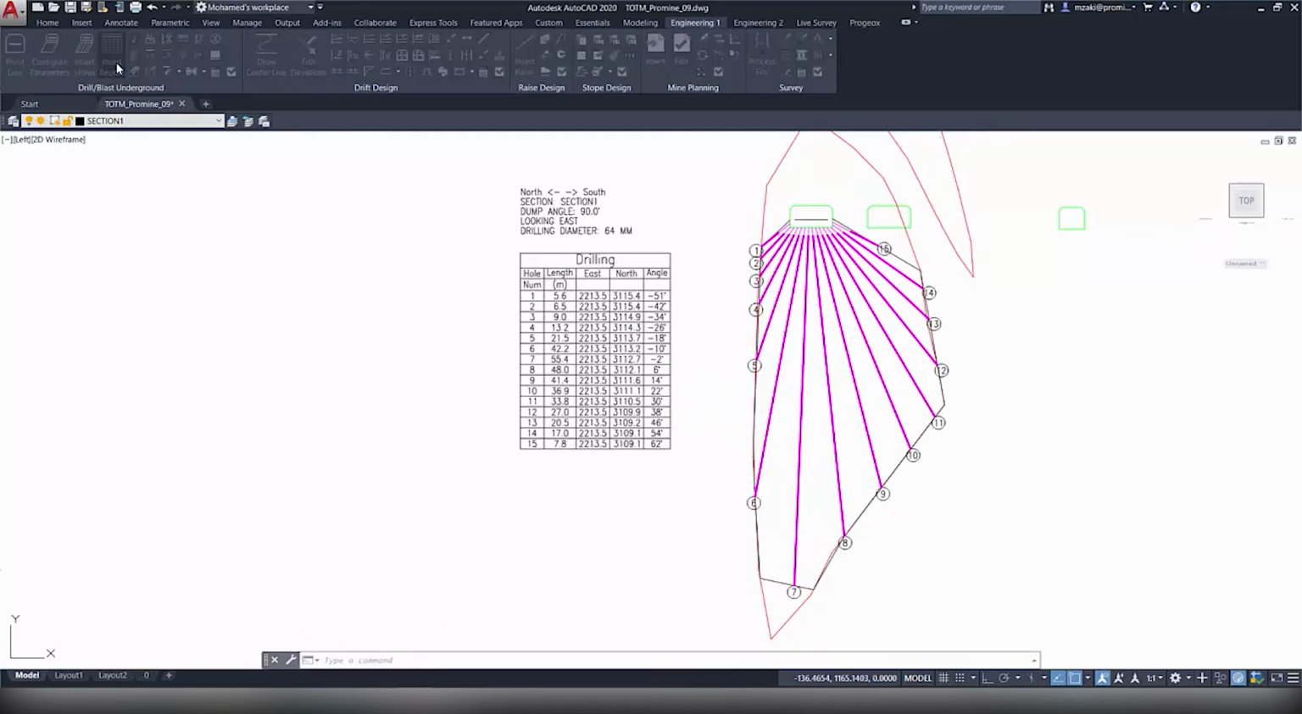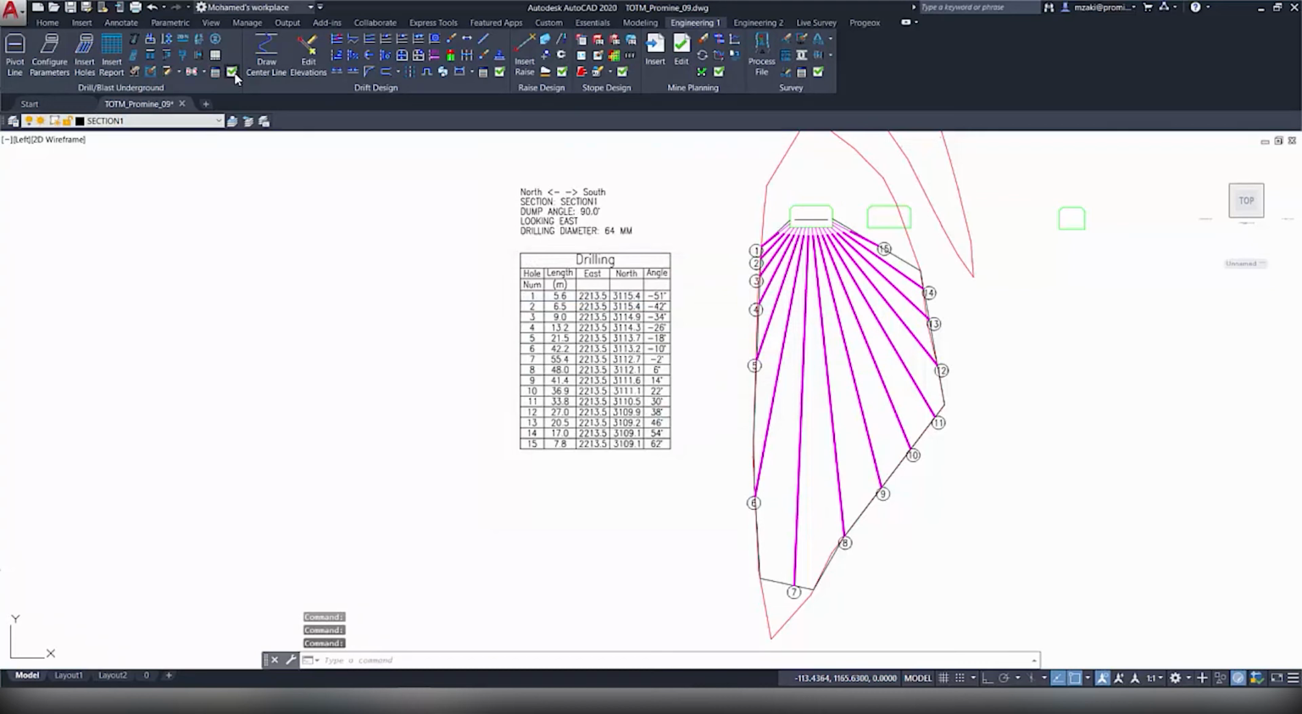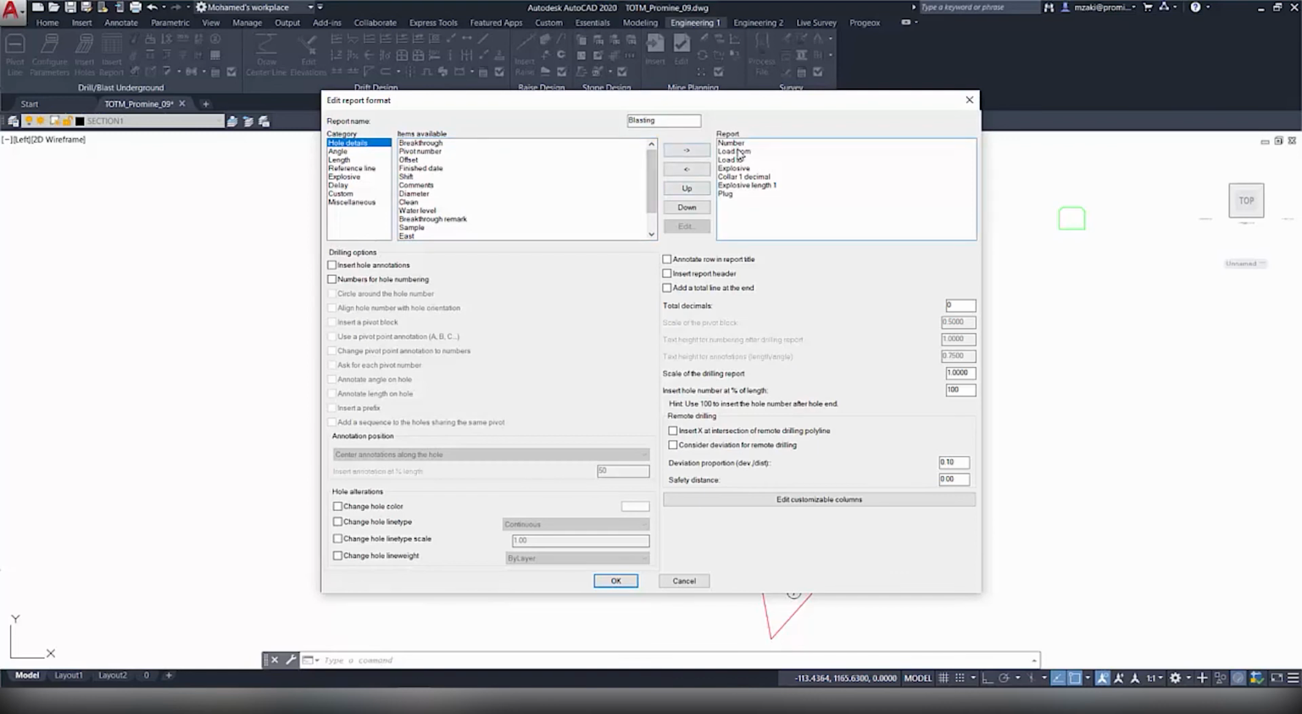Go to Insert Report one more time and choose Blasting. Now, if you don't see this here, you're going to have to go to the Module Options, and in Customize Reports, you're going to choose Blasting and Edit. In case you don't see this here, click Add and insert the report's name, and then select it from the list here and Edit. And in here, you can configure the items list, just like we saw with drilling. Again, you have many options here, so feel free to play around with this and see what it gives you. And in here, I inserted some very basic items, such as the number, load from to, explosive type, etc.